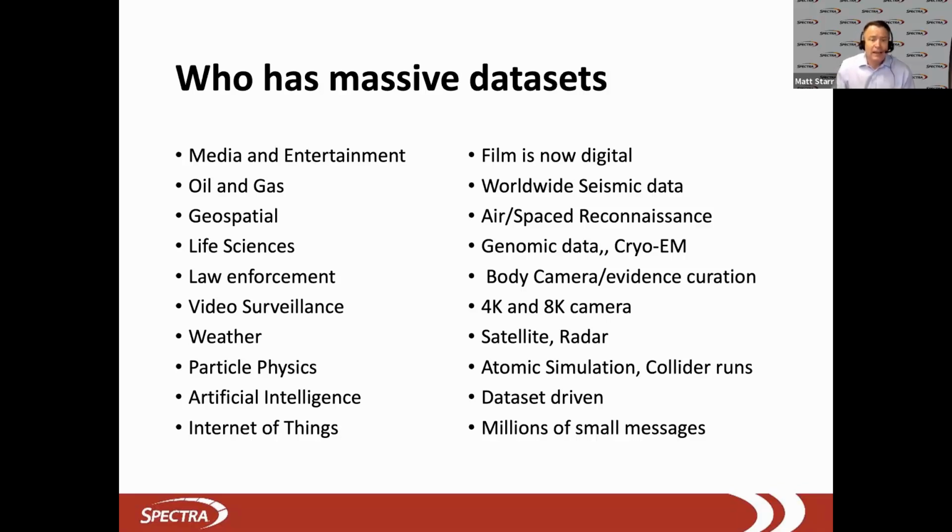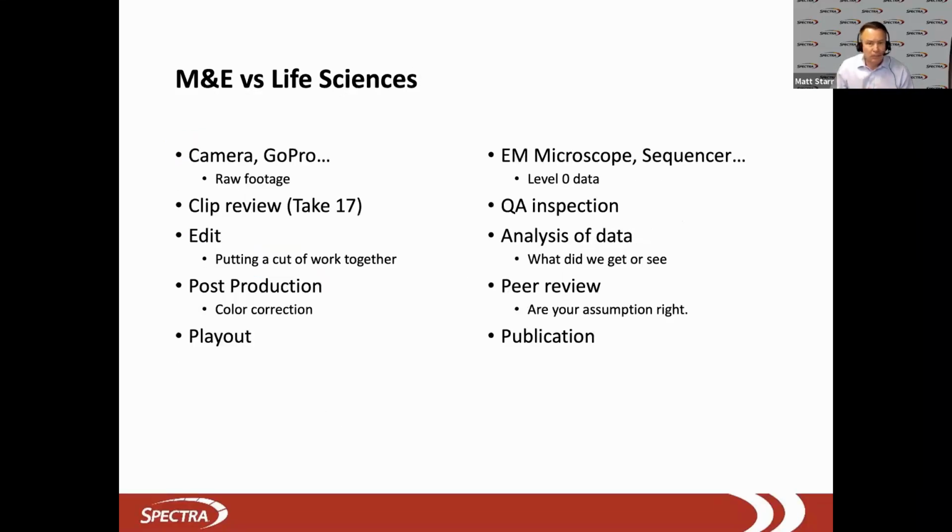And so when we look at that M&E workflow, we can map it on top of life sciences, and they actually map one right on top of the other. They do a lot of the same things. That GoPro camera is really kind of equivalent to your sensors or to your microscope. They could be equivalent to your genomic sequencer. And so here's a good map of those.